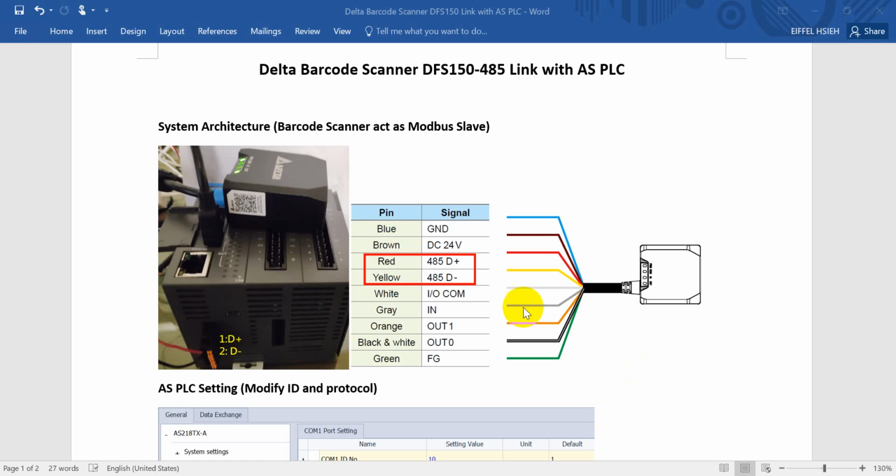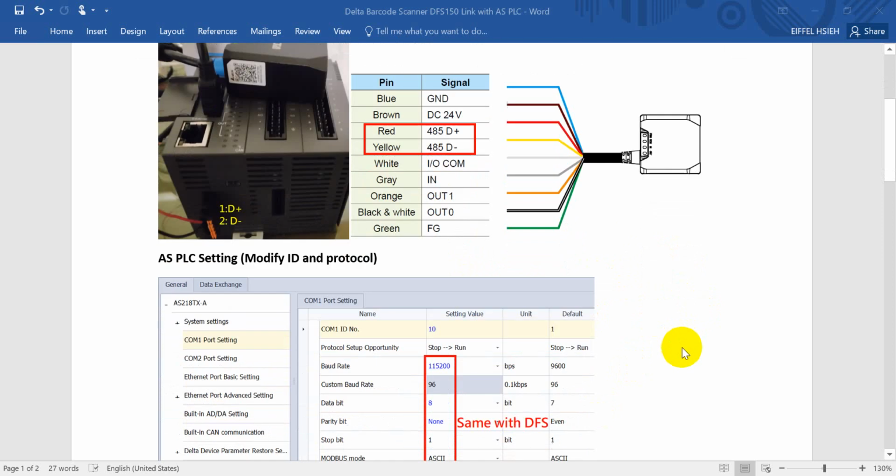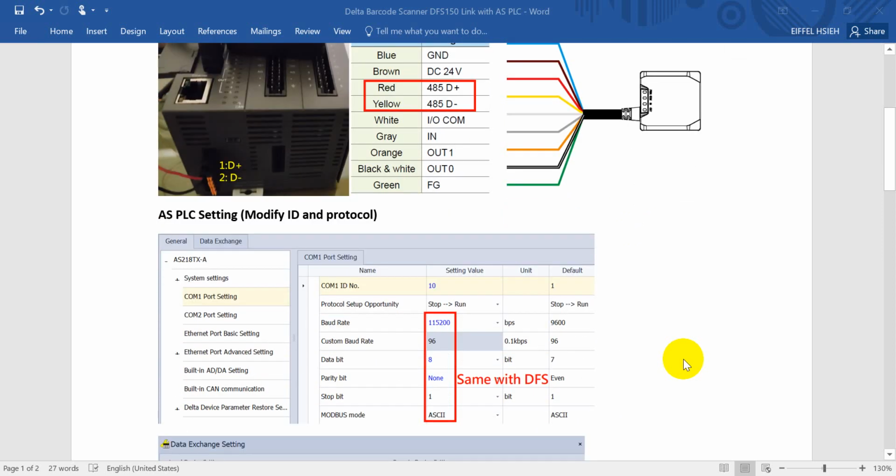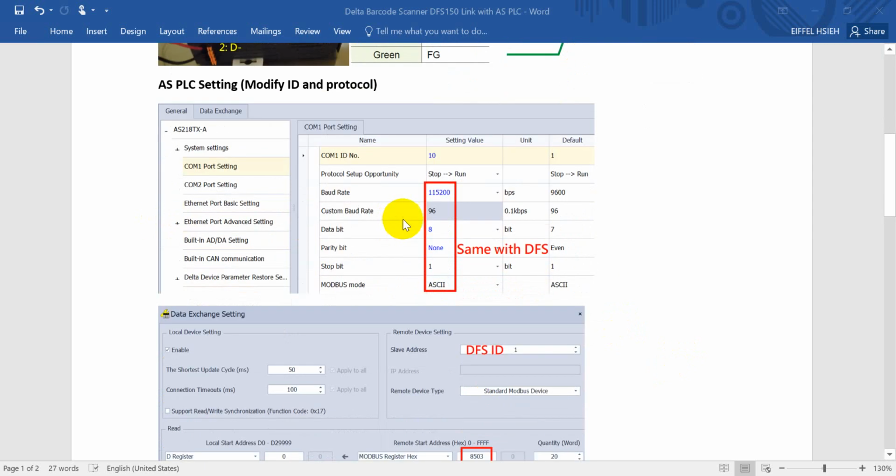For physical wiring, we link the RS485 D+ to the first pin, and the first pin is D+ and the second pin is D-, so we link to the yellow color of the barcode scanner. In this example, we will keep the barcode scanner protocol. So here we will modify the ASCII protocol and the ID. You can see we change the node ID from 1 to 10. And for this setting will be the default setting of the barcode scanner DFS150.